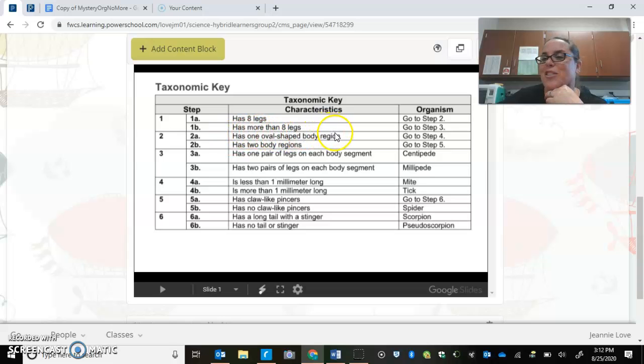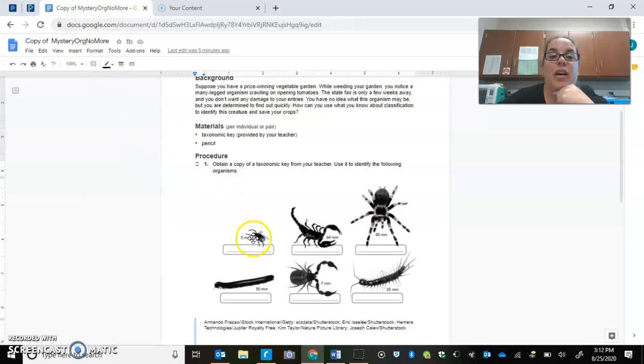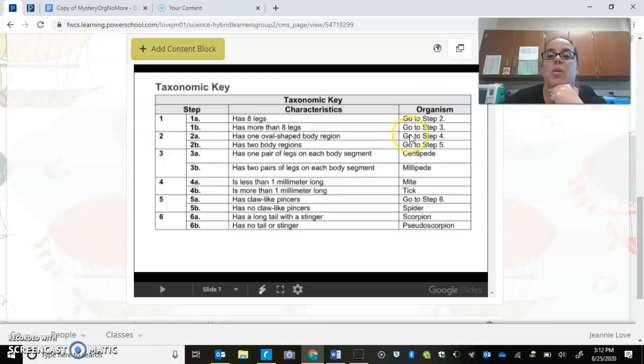Has an oval-shaped body region, sorry. You go to step 4. Does it have an oval-shaped body region? Let's go back and look. I would say that's an oval-shaped body region. So we are going to step 4. Step 4 says is less than 1 millimeter long.